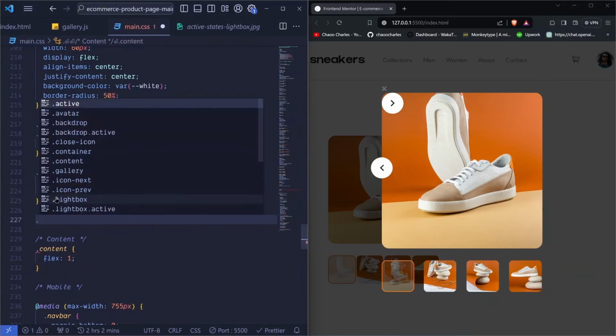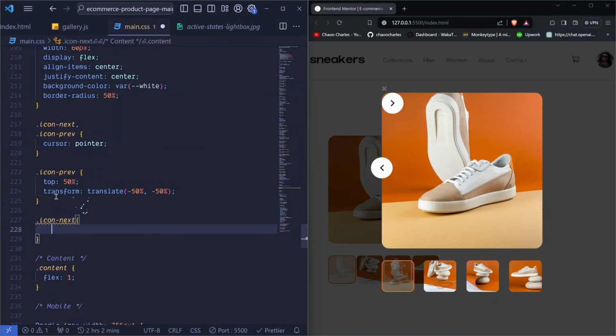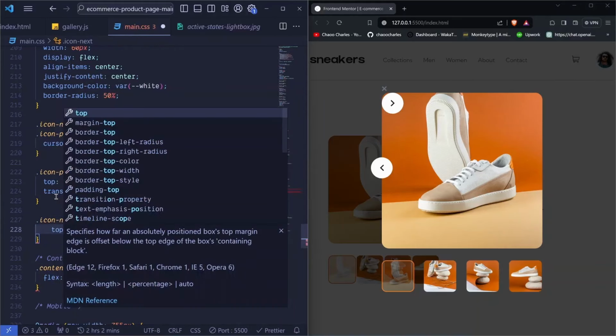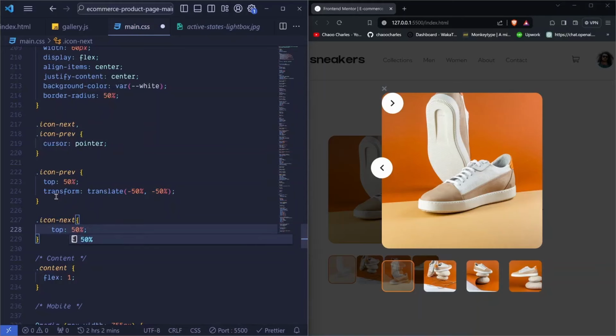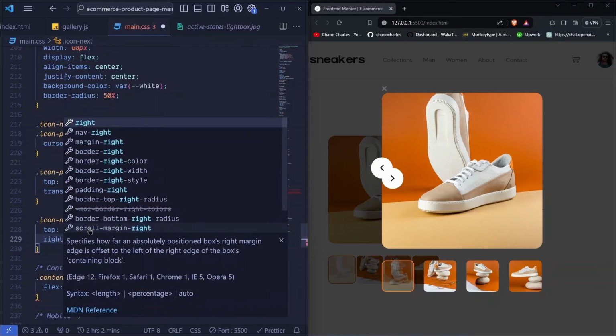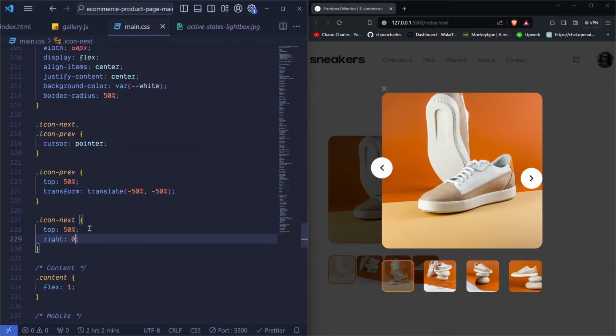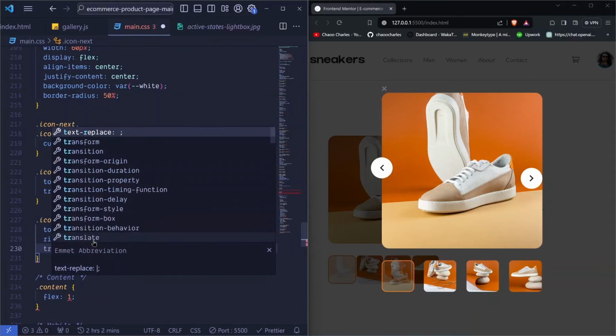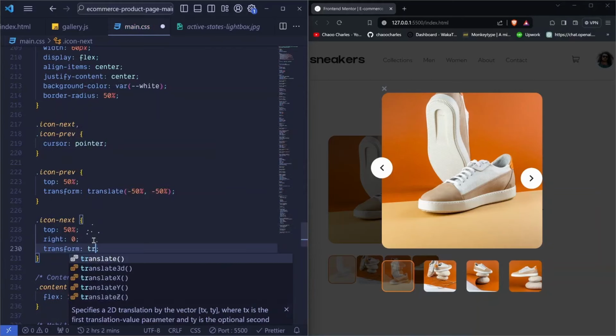So for icon next, we'll do it like this, and we'll say top again to be 50%. And when I save, you'll notice it's a bit at the bottom here, so it's not at the perfect center, and that is why we use transform to make it at the perfect center. Okay, so for this one, we'll also move it to the right. So right to be 0, and it will move on this side. And then we add a transform to it, and we'll say translate.